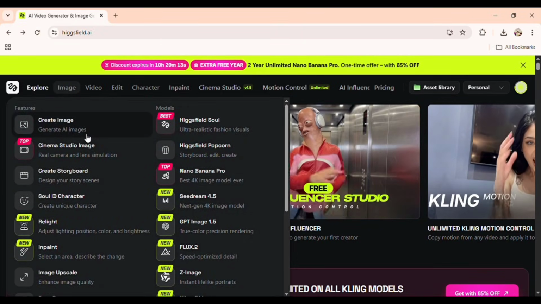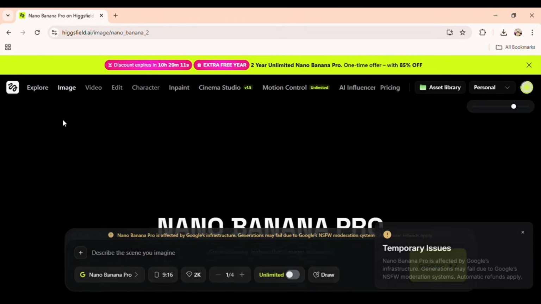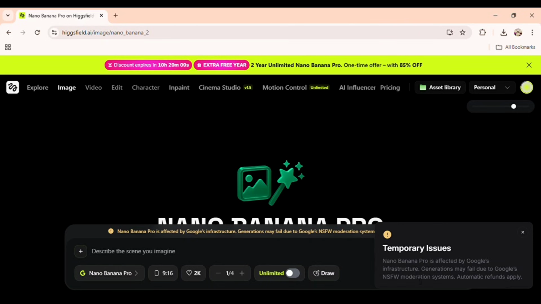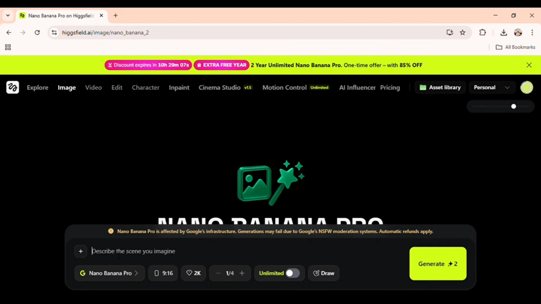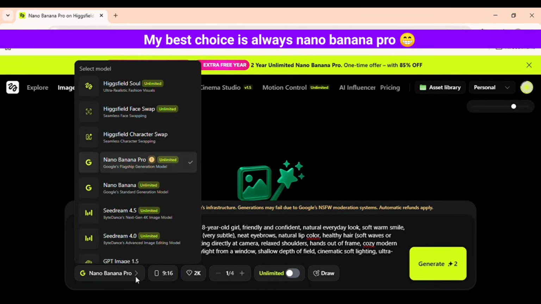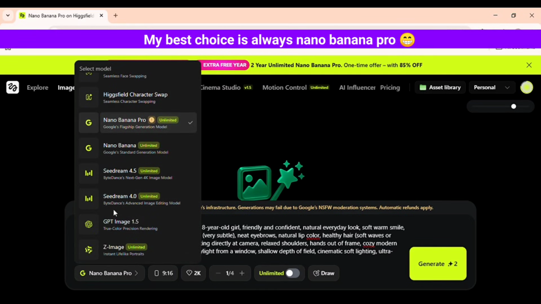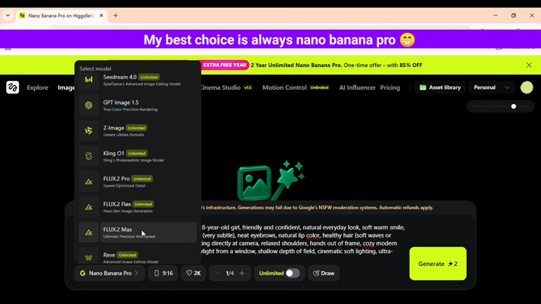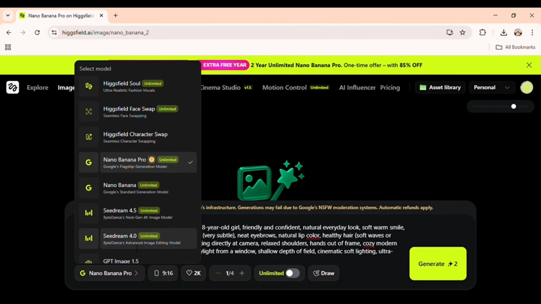Now I'll click Create Image. This is where you paste your prompt. Your prompt should describe the person, outfit, lighting, background, and camera style. After that, choose any model. I usually pick a pro-style model for sharper details, but you can test any option and see what looks best.